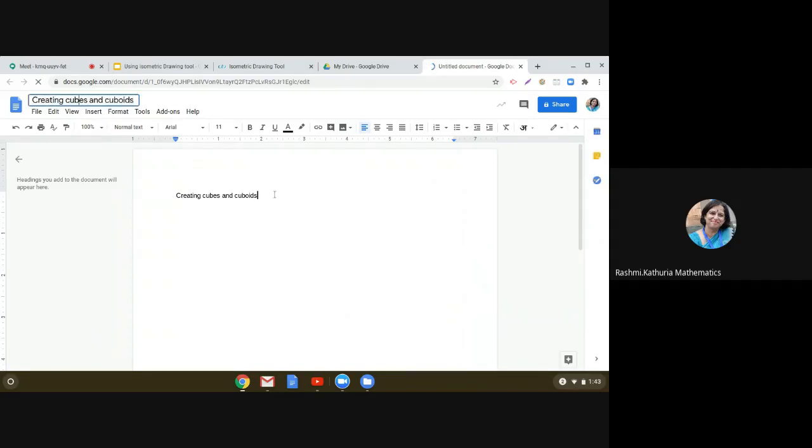And you can demonstrate one example to the children. So let us write down the first question. Draw a cuboid of dimension 3 into 2 into 1. So let us do it.